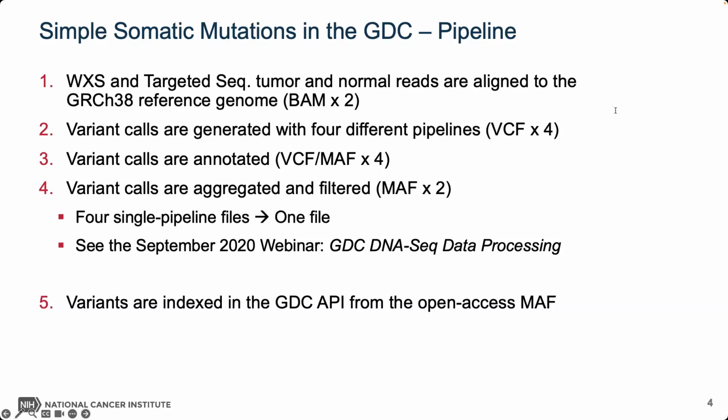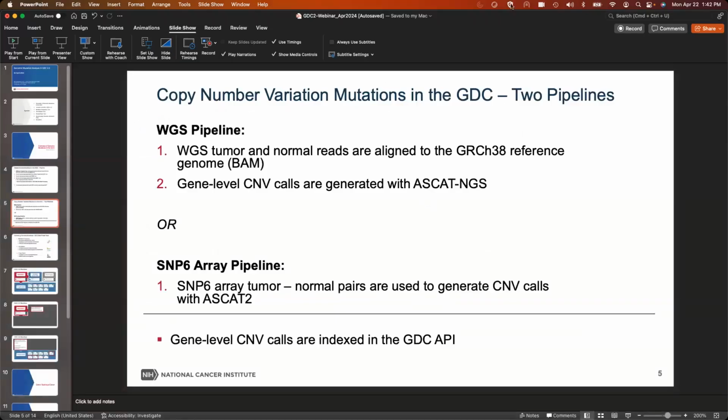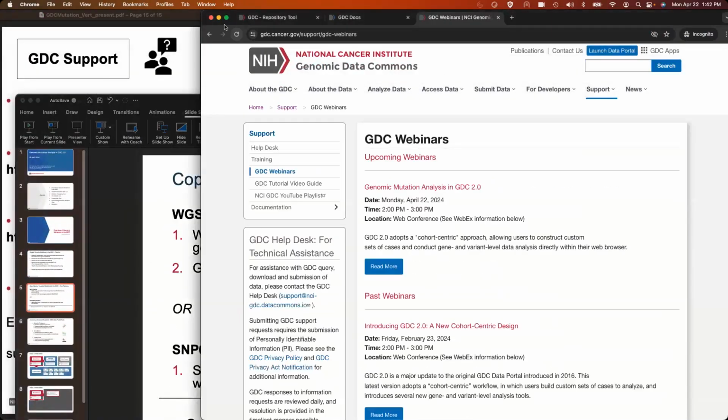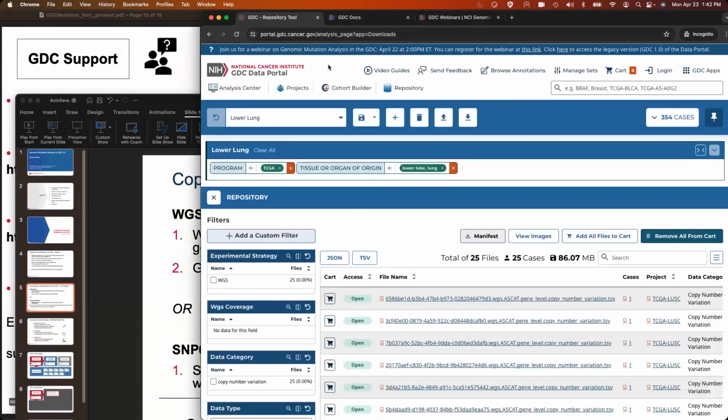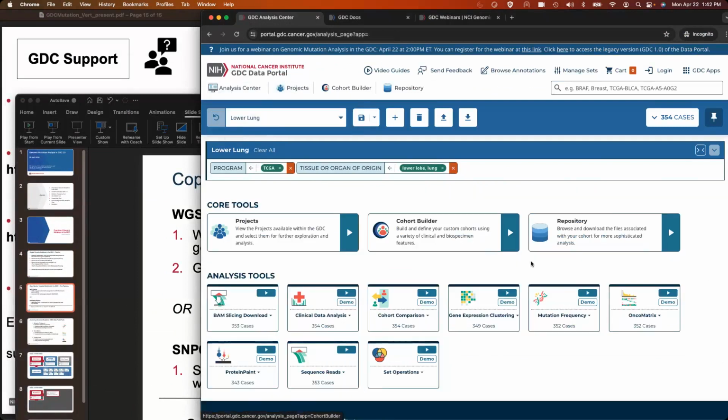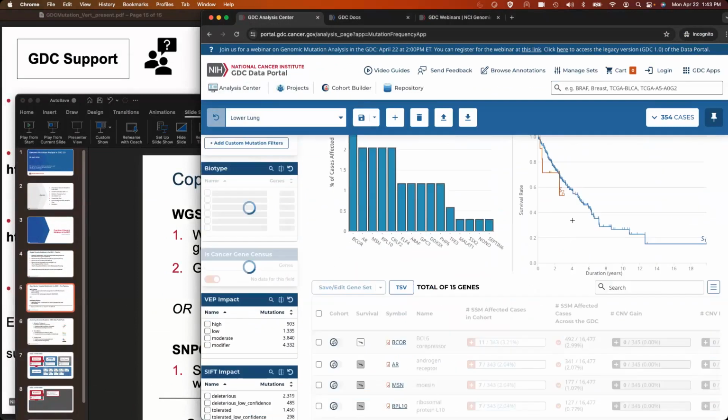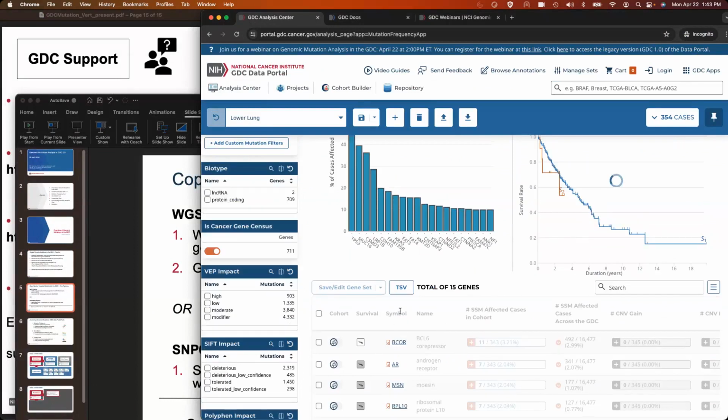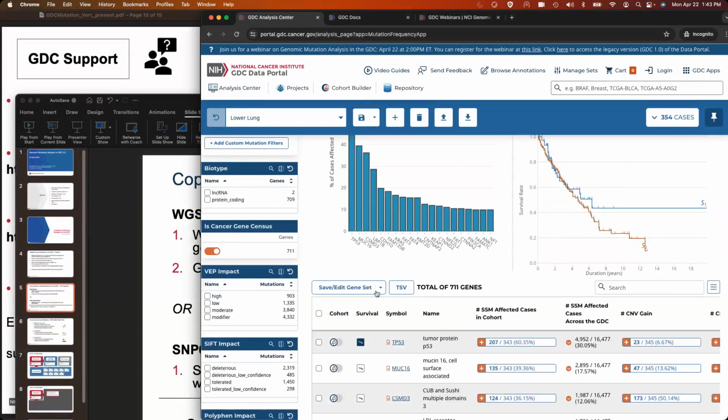Okay, so looking at the chat, I see some more questions. Is there a possibility to download these mutations in a table instead of a plot and to see the gene IDs? Let me go to the website. Going back to the analysis center, mutation frequency. You can see it down here. We have the ability to download as a TSV, or you could save the gene set here, so that can be downloaded.